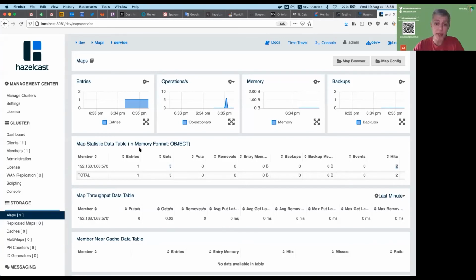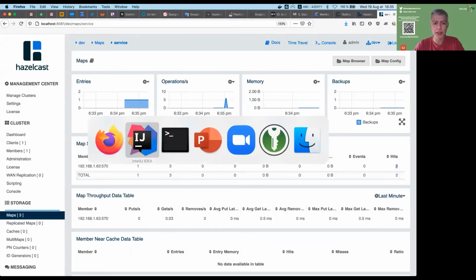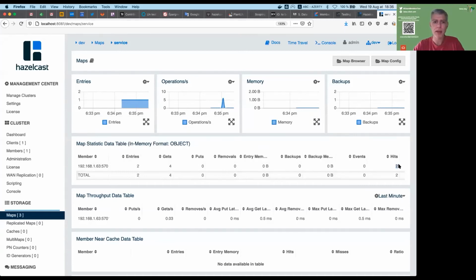Now, if I try to read a new entry, so basically I have the key number 1. And it takes a bit of time, but you will see the number of entries going up here as well. But it's a bit slower, of course. So this is what you can do.